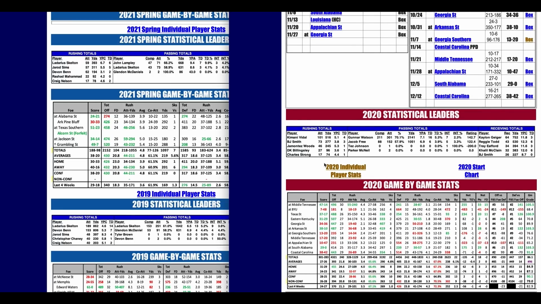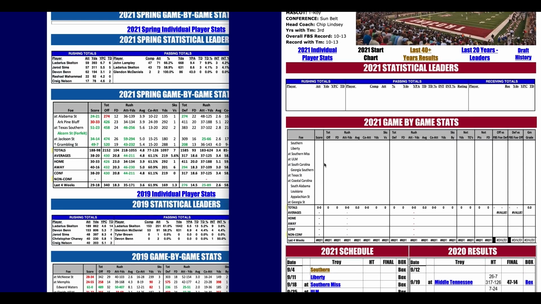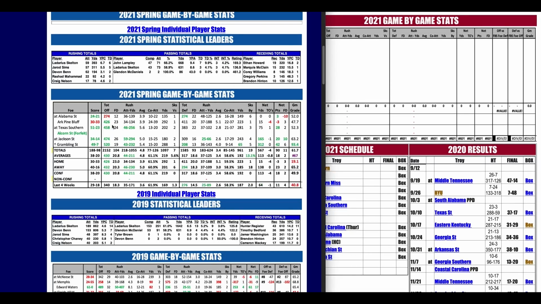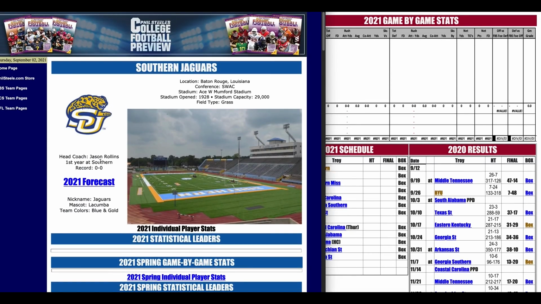I think Troy's going to be an under-the-radar team. They've got basically everybody back from last year, and when they win, they win big. Now, these guys, they're in the SWAC. It tells you that right up top here. They lost their head coach.